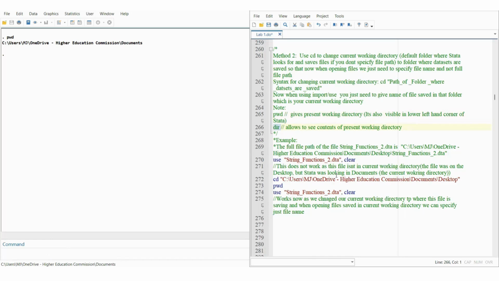If you're trying to open a file with just the file name and that's not present inside this current working directory, Stata will not be able to open it because it's not in the folder where it looks by default. So you need to tell Stata the entire path where the file is located. But we can change the current working directory.